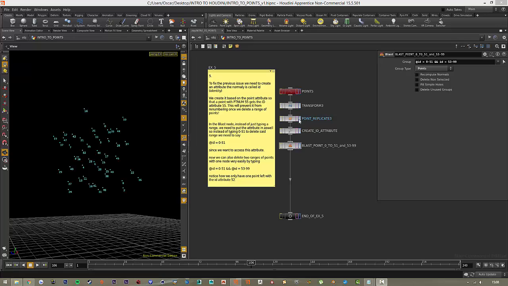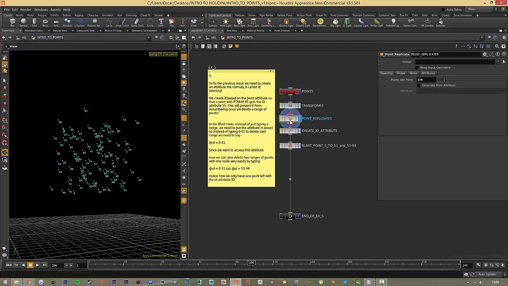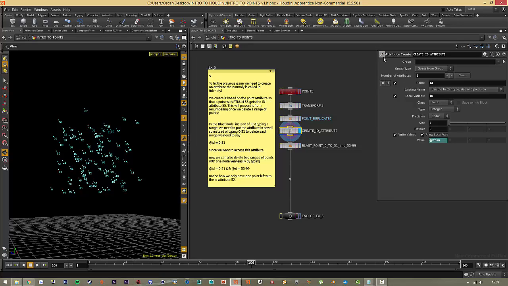So how we do this is, let's start off with 100 points as usual. We want to create an attribute called ID, or identity. How we can create our own attribute from other attributes is quite simple actually. We need to drop down an attribute create node. We need to type in @ptnum. This is how you access attributes, with the @ symbol and then the attribute name in lower caps.